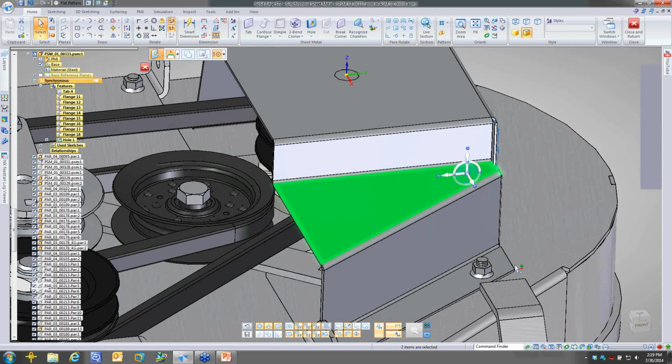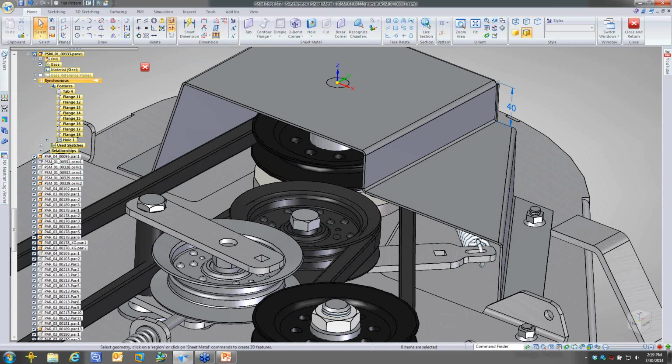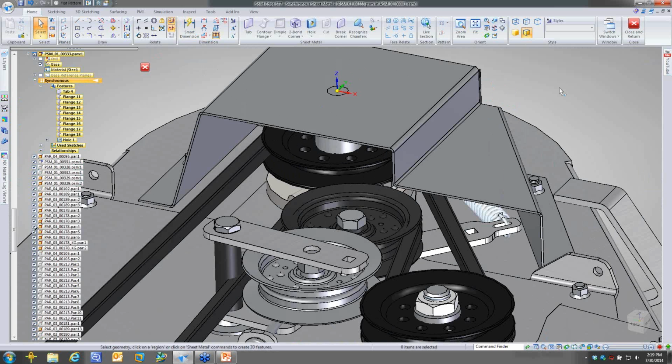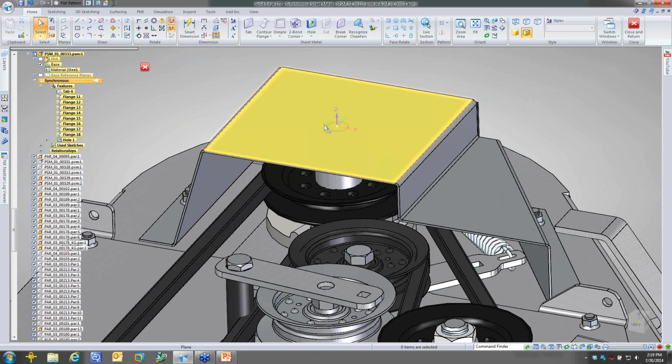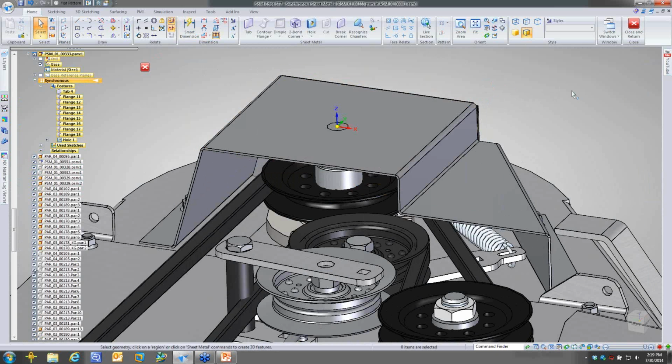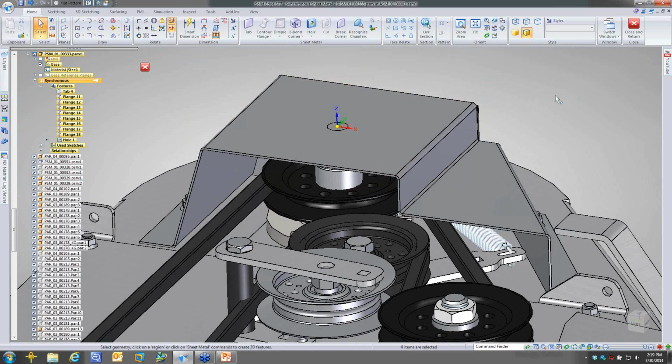Just a couple of other operations here. You'll notice that we have some slight interference with our shaft that's holding the pulley with the top face of our part. I may want to go through and add some other features that's going to eliminate that interference.